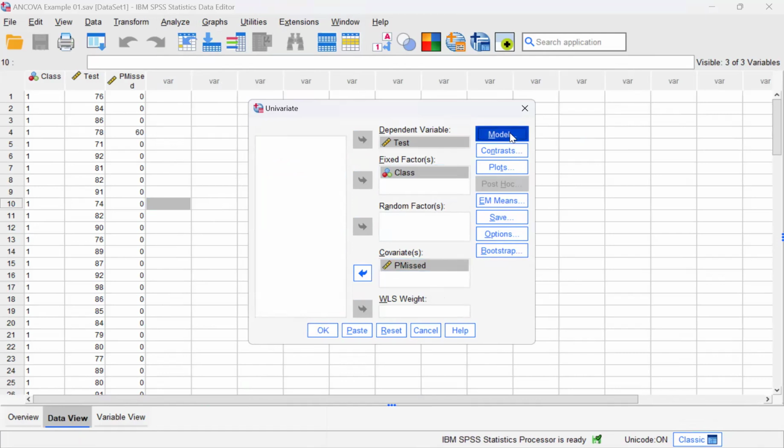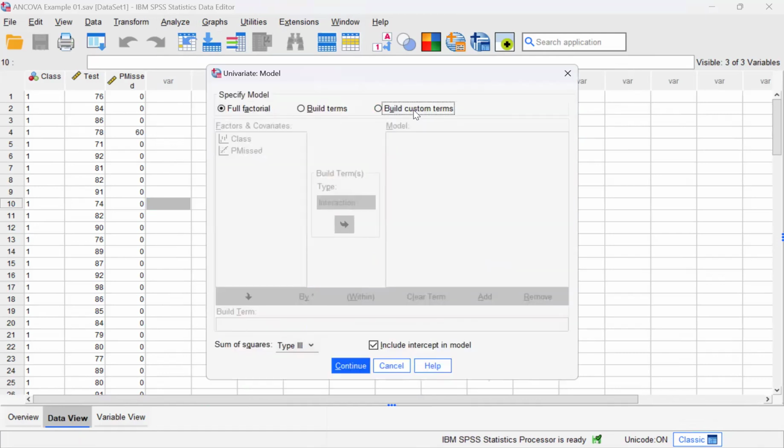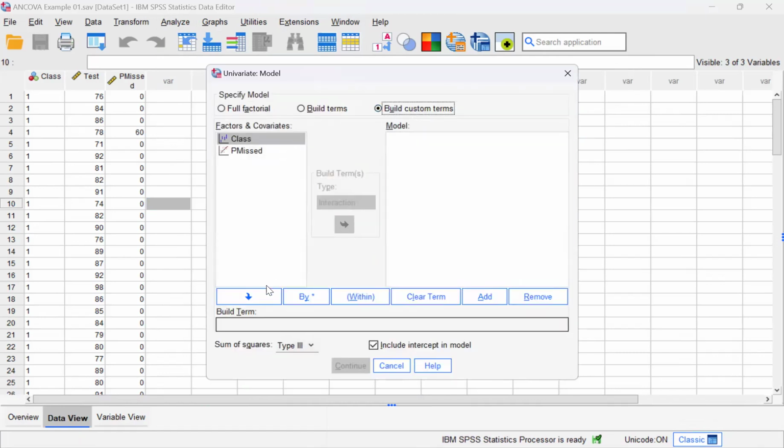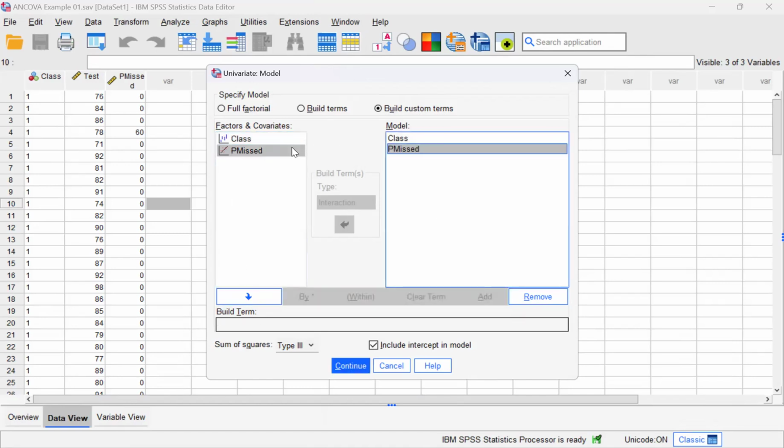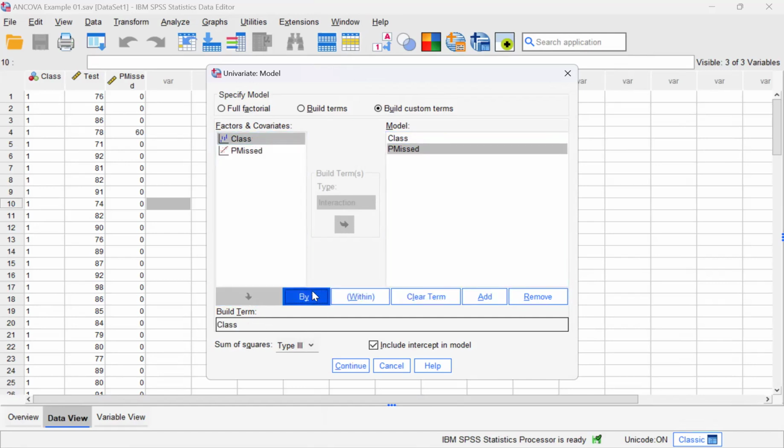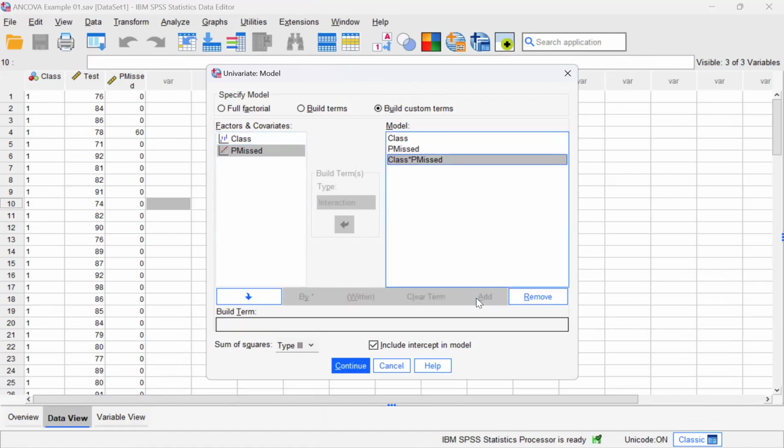So now we want to select Model. Now here, we want to actually build a custom term, and we'll revisit this again later. But let's bring class down there so we can add that to our model. Periods missed, so we can add that to our model as well. And then we want to go back in and select class, add that to our term by, so we can multiply or compare that to periods missed. Add that. Now we have class, periods missed, and class by periods missed in our model.